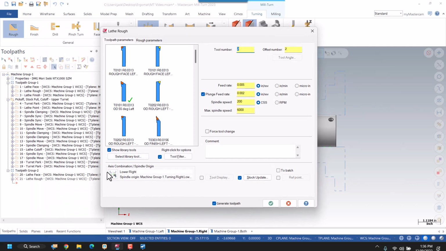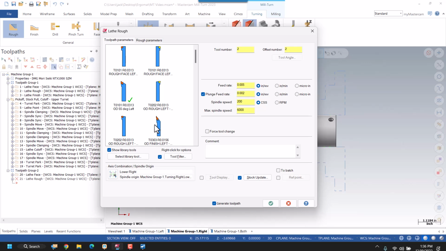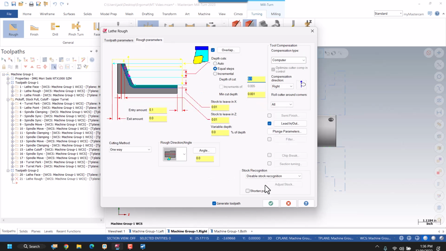Again, because I picked the bottom, it shows the lower right. And in this case, I'll go with the left rougher here, 55 degree. Parameters, utilize my stock for the definition.